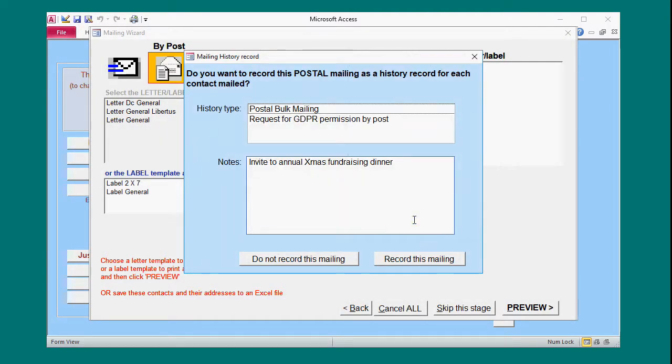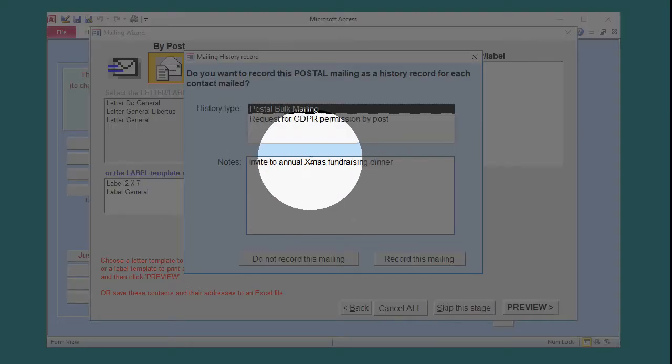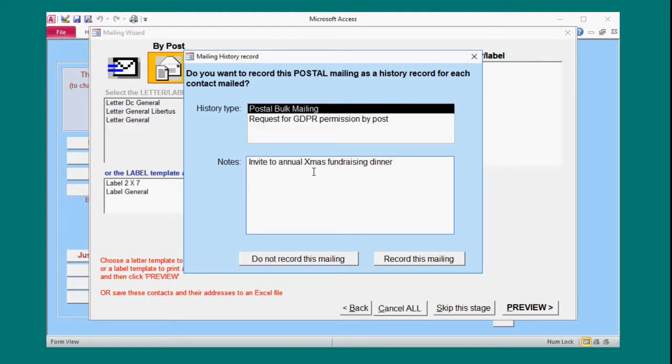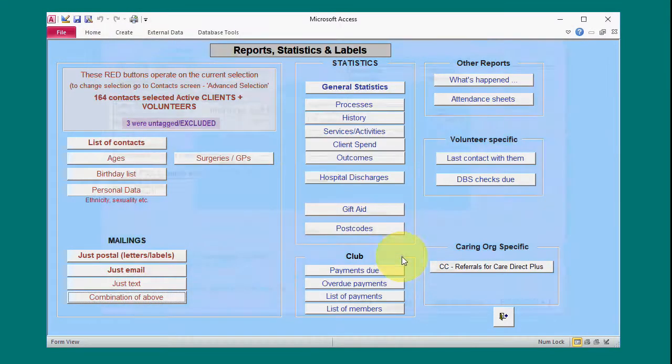You'll be asked if you want to record this postal mailing to the 2 contacts. So choose Bulk Email Mailing or GDPR Mailing. And you'll notice that the notes from the first part of this combination mailing have been remembered. Click on Record this mailing.